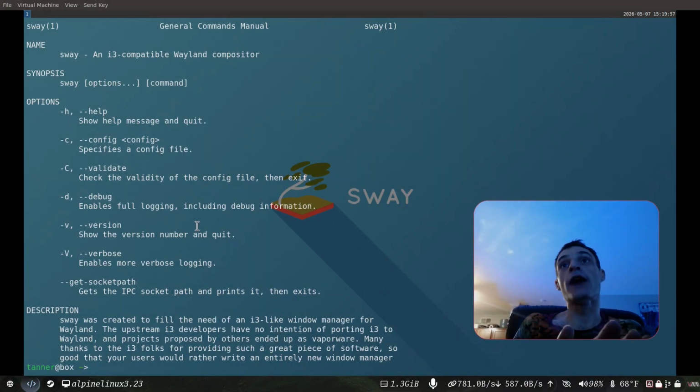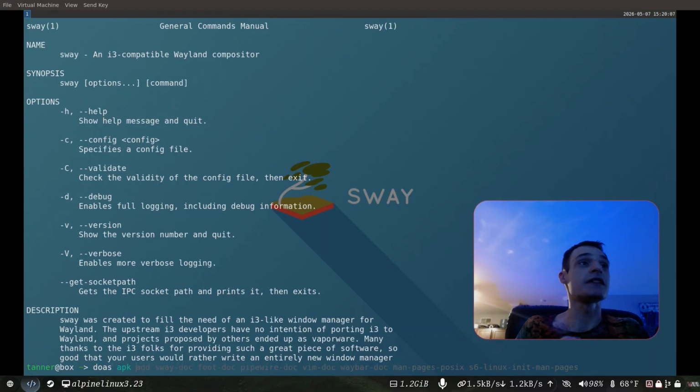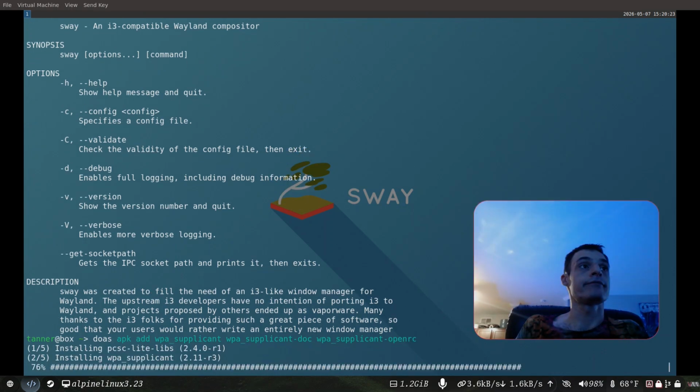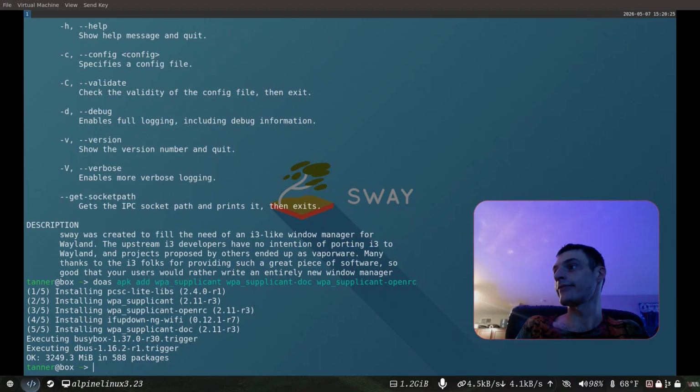If you want to set up Wi-Fi, if you don't have Wi-Fi set up for yourself yet, there's a few programs that you need. I'm sure you know what those programs are, and we're going to install them. doas apk add wpa_supplicant, wpa_supplicant-doc, wpa_supplicant-openrc. There we go. Now I'm going to type doas rc-update add wpa_supplicant default.